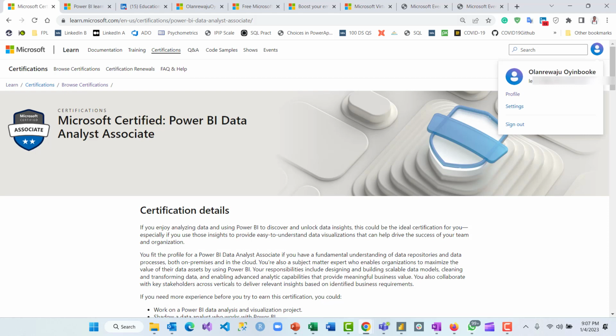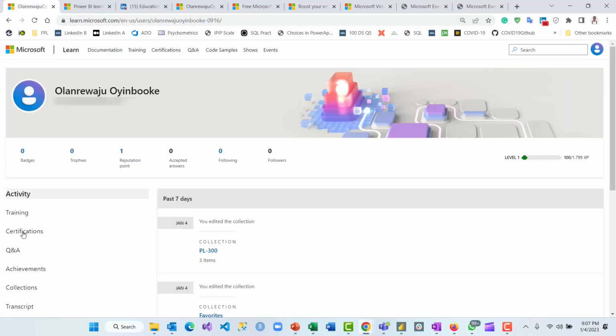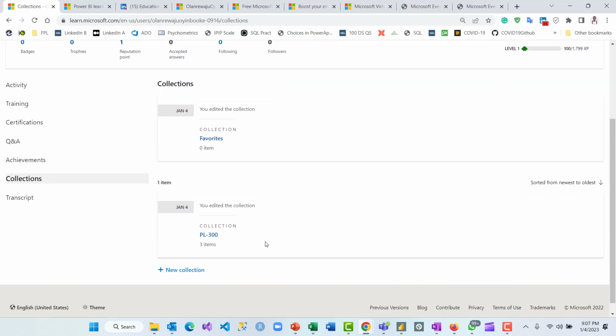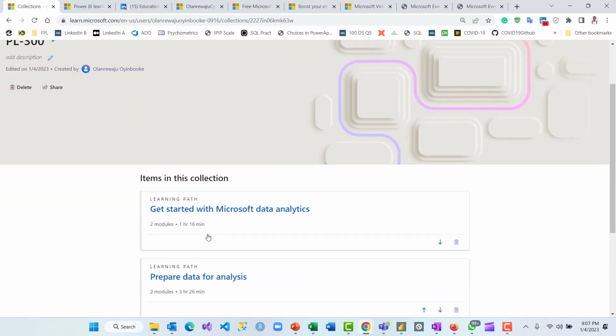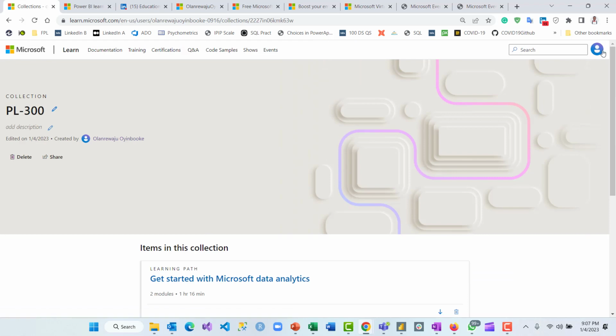Go back to your profile. If I go back to my profile right here and go to collections here, you can see that already we have PL-300. If you click on PL-300, you're definitely going to see all the things you have saved right here. There are 3, and that's what you can see here at the moment.